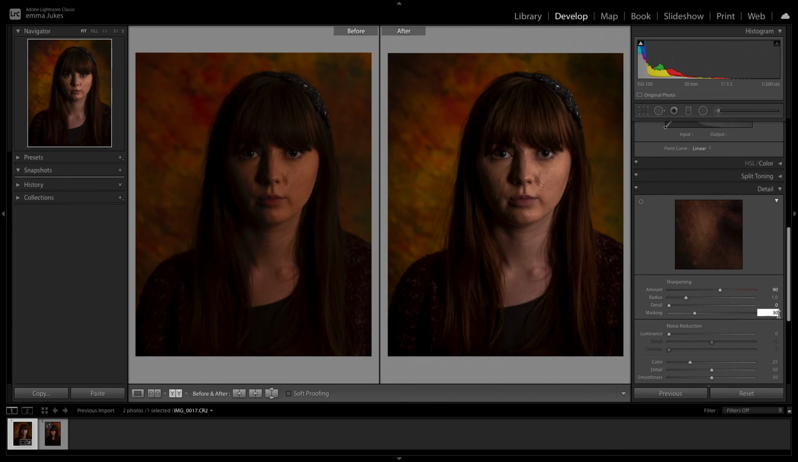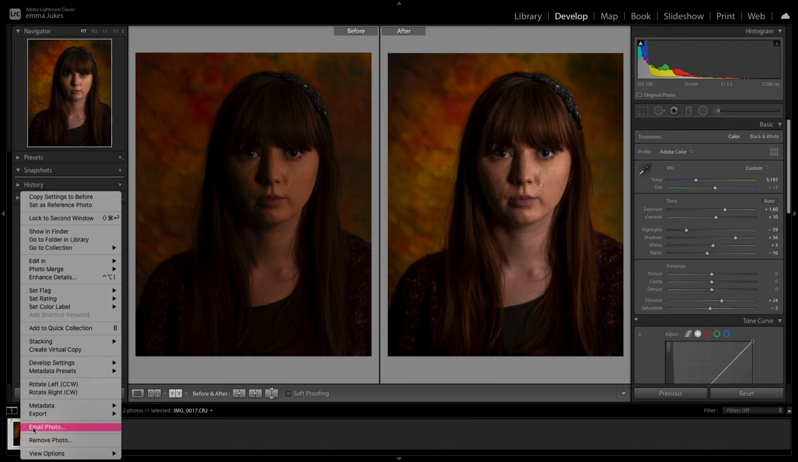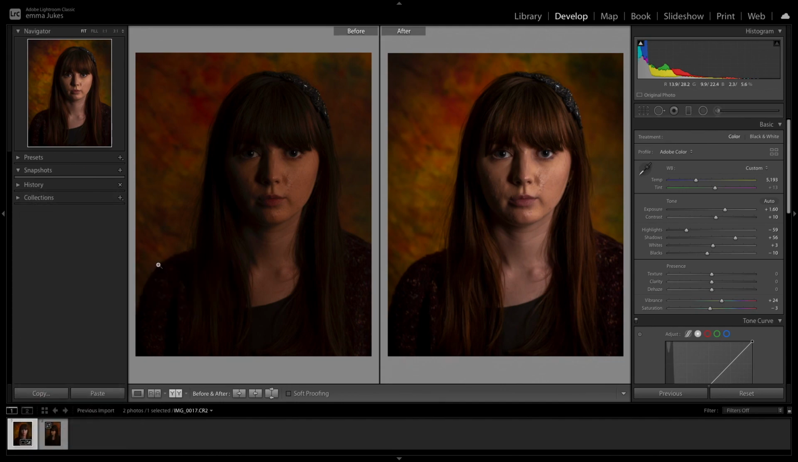This helps with the skin basically, but we are going to edit this in Photoshop to do the skin retouching afterwards. I'm going to take this into Photoshop and edit it in there. You should be able to edit in Photoshop. If not, you can always export the image and then open it again in Photoshop.